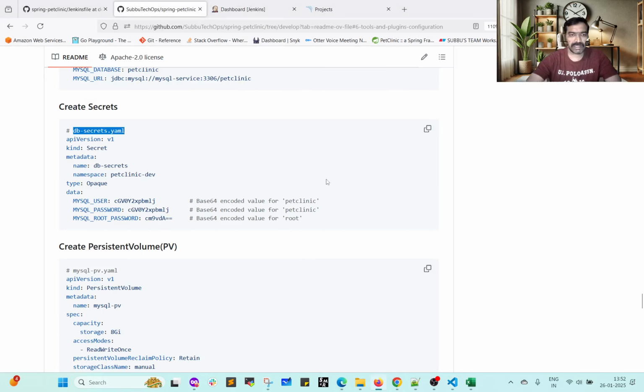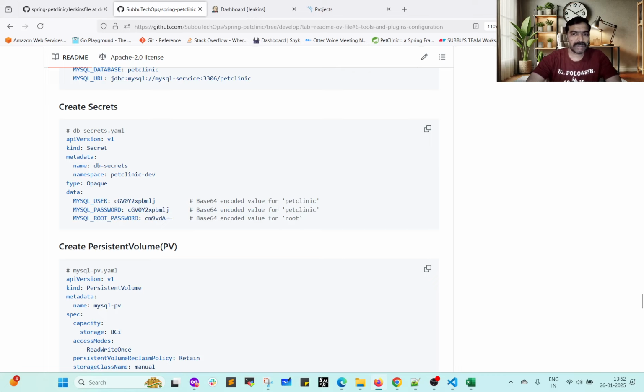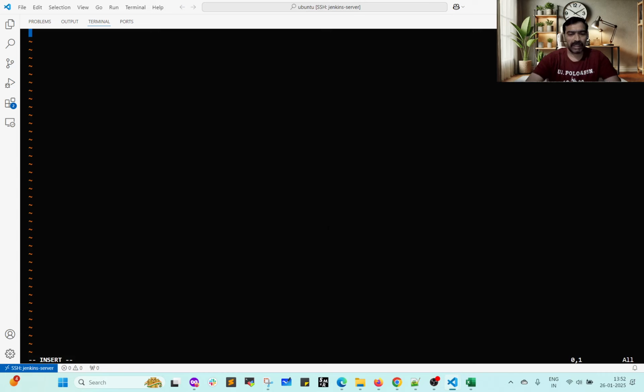Let me copy this same code. Here nothing is there. We are creating the MySQL user and password and root password. These are the things we are going to provide in hash encoded format. I'm just providing them here for your understanding purpose. In our project, the username is Petclinic, the password is Petclinic, and the root password is the same, root. So let me copy the code and create the file.